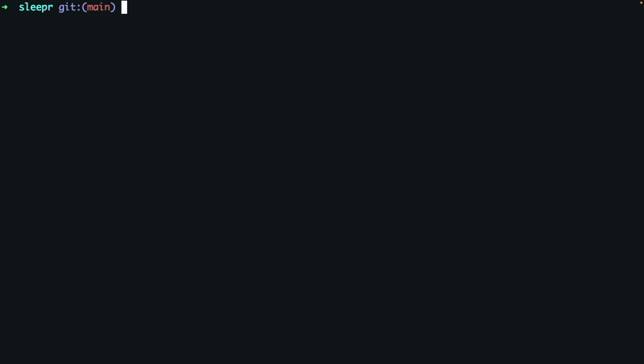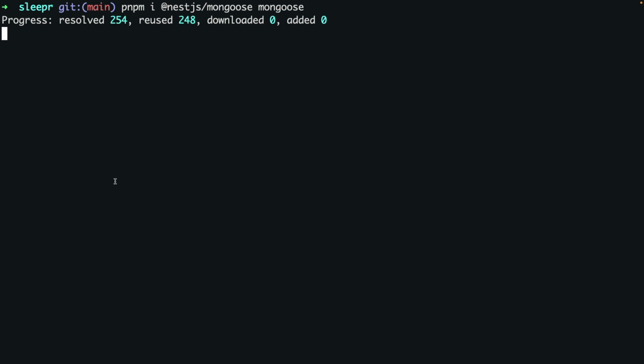On the command line, we're going to need to add a few dependencies. So I'm going to run npm install @nestjs/mongoose, and then mongoose itself here. So go ahead and install these dependencies.